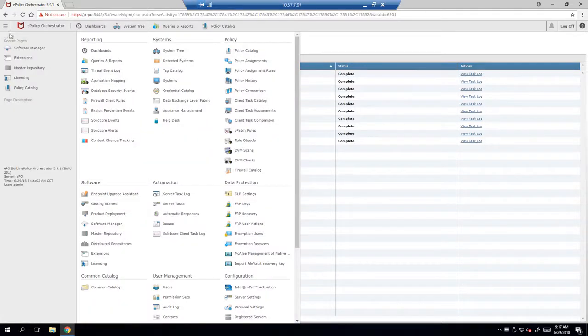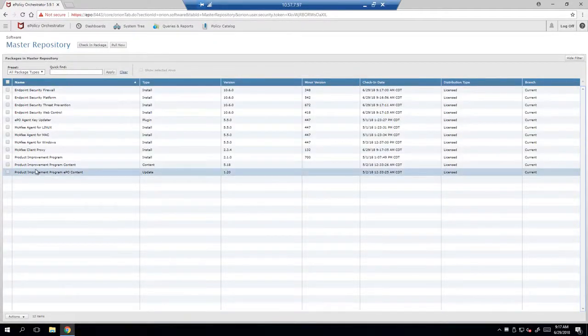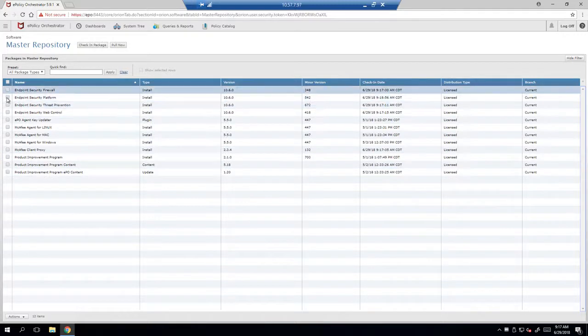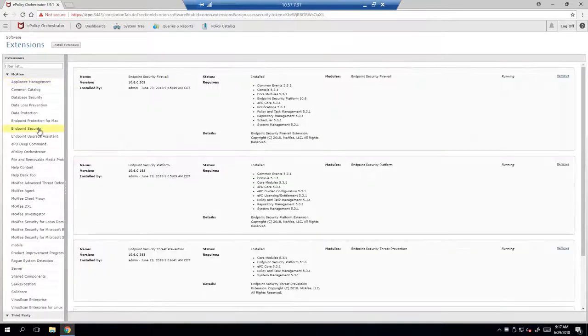Once complete, you can verify that the packages and extensions are there by selecting the menu and selecting the master repository. Here you will see the packages. Once again, go into the menu, select extensions, and under Endpoint Security, you will see the extensions.